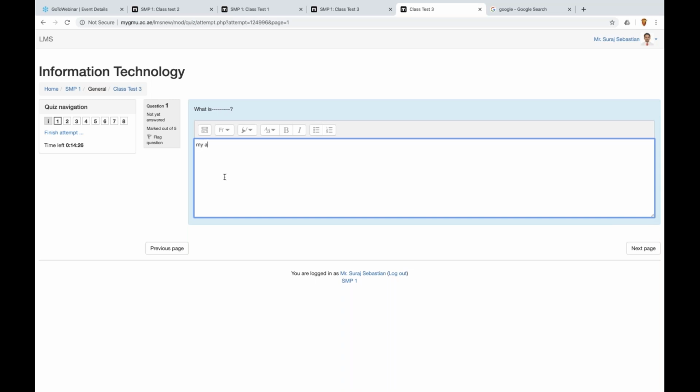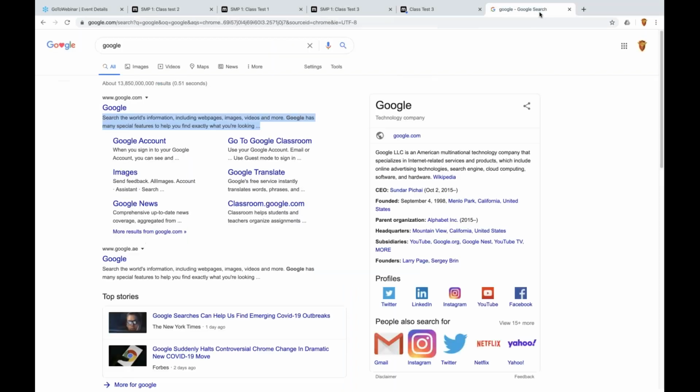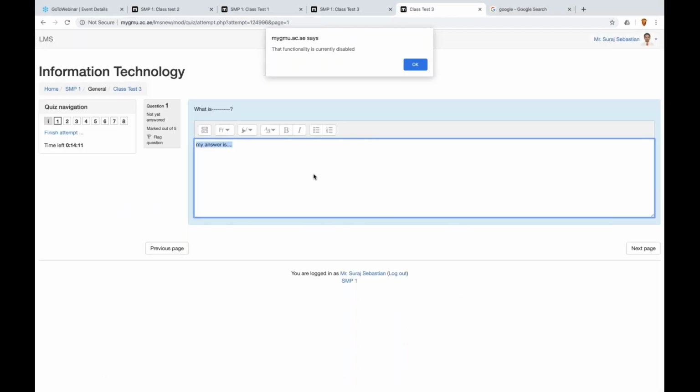My answer is, and then I type a few things. Okay, now the student wants to copy this and paste it. No, it says not possible. Okay, he goes back to Google. Maybe his friend sent a WhatsApp message saying, okay, this is the answer. So he comes back with the WhatsApp message and tries to paste it. It's just not possible because you had activated the browser security feature, and that's working out well.